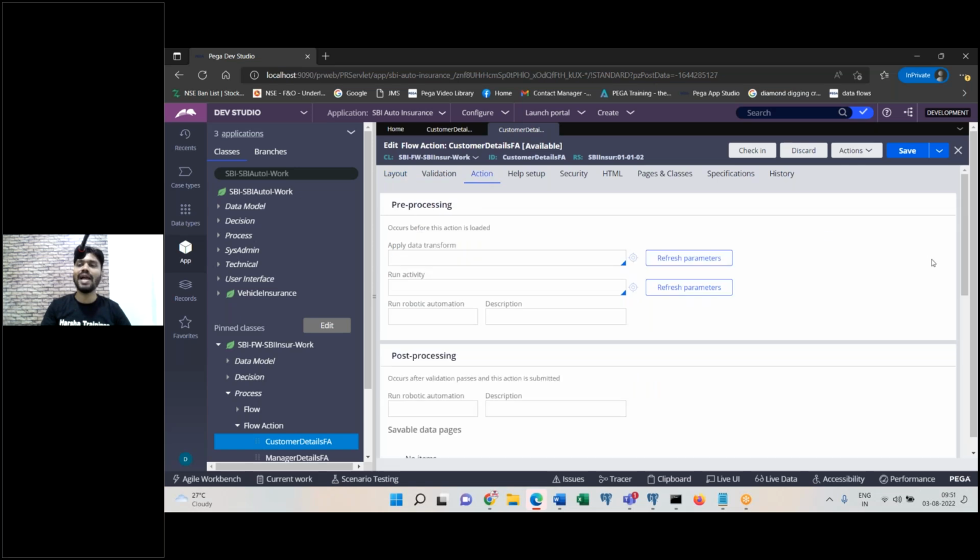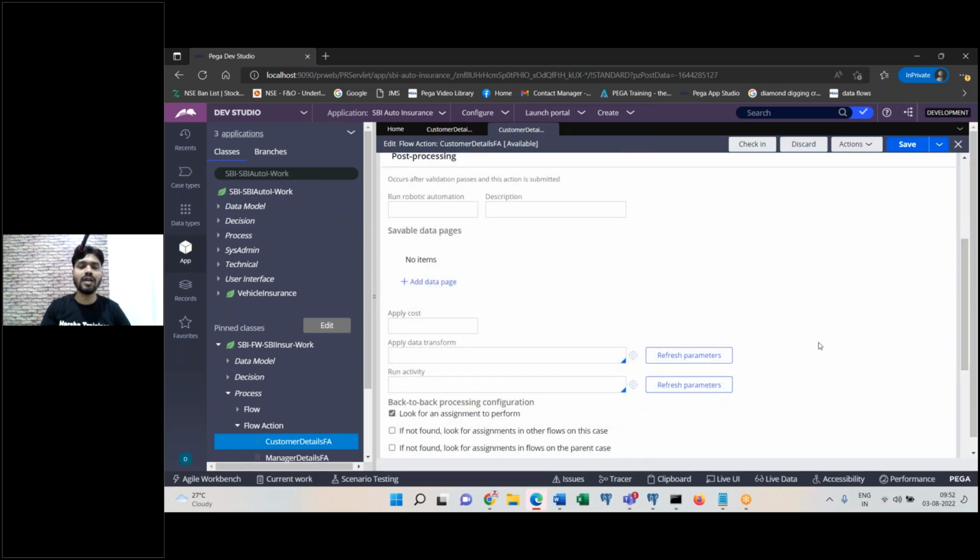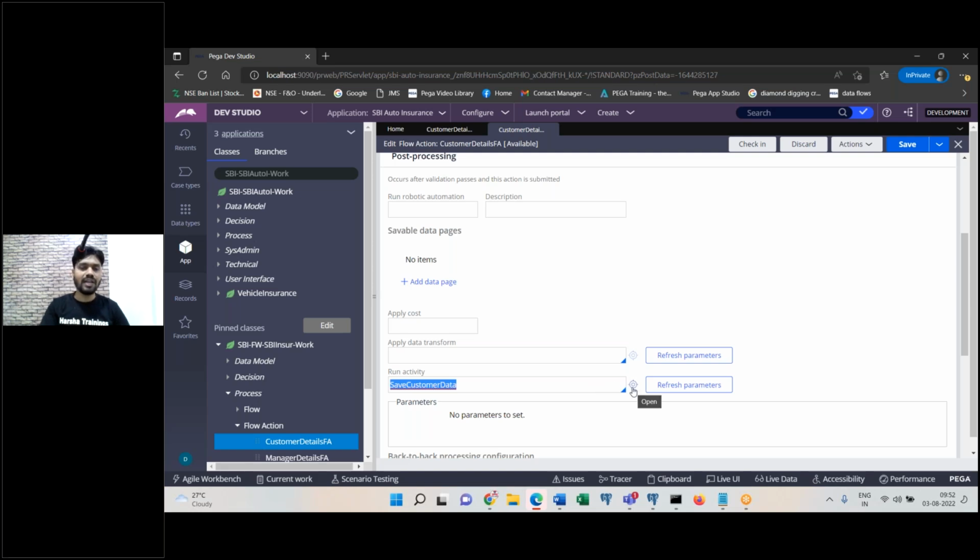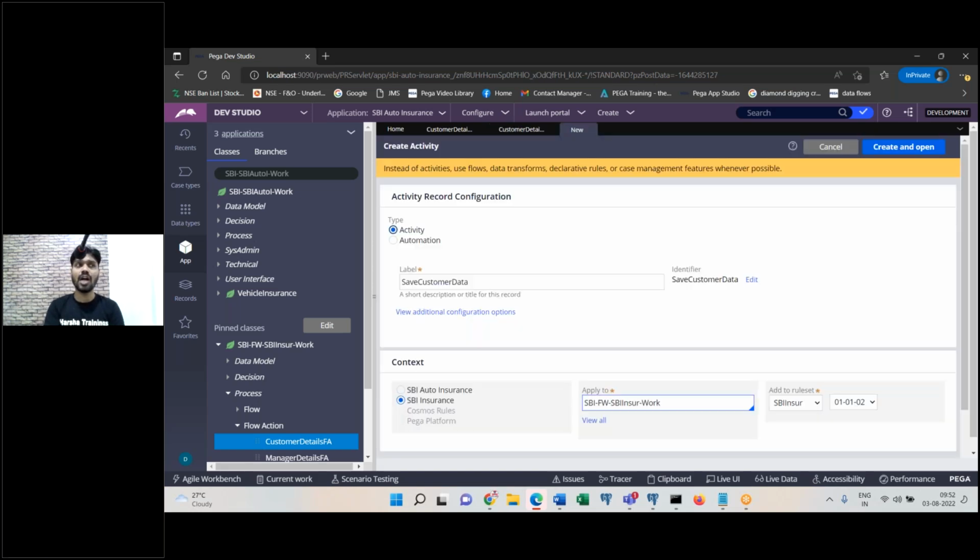I wanted to call my activity in the post processing here. My activity name is going to be, let's say, save customer data. This is the activity, right? I want to create this activity. How can I create? There is an edit icon. If I click on the edit icon, this activity is not already present, correct? So it will show the new form.